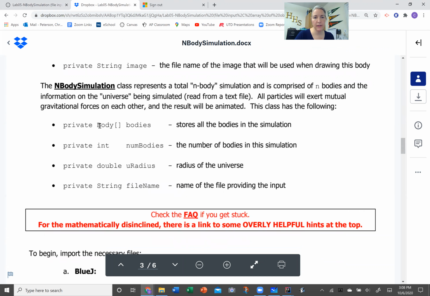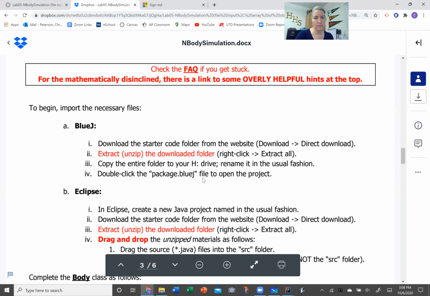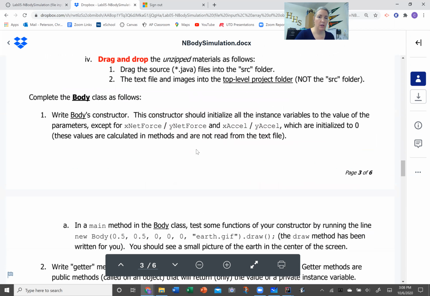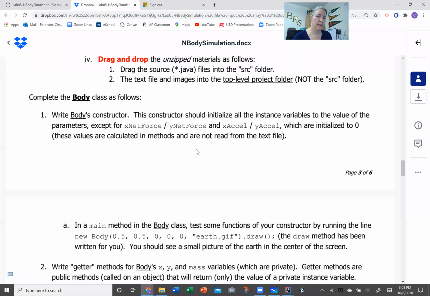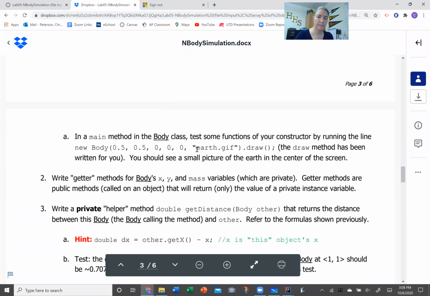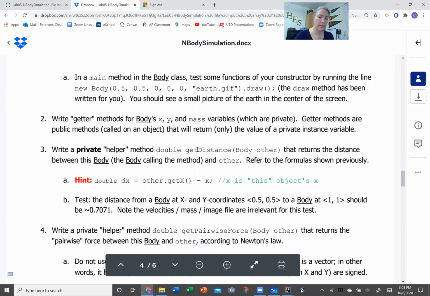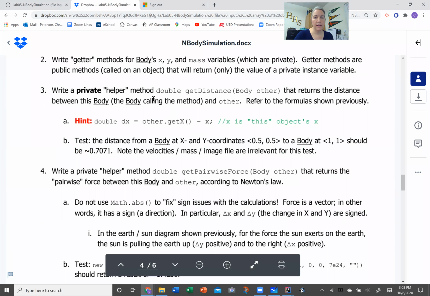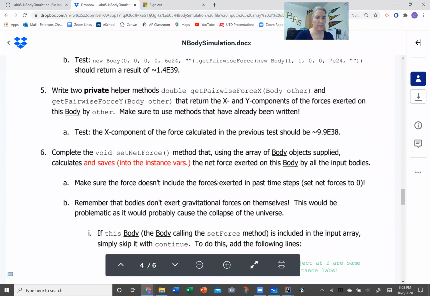The N-body simulation has an array of bodies, and then it has some other details about the universe. There are some tips on how to load that into your assignment. You'll start with the Body class. You'll create a constructor to initialize all those values that you found in the text file. You're going to want to write some getter methods for your private instance variables for X, Y, and mass. And then here's where you start doing the mathematical methods. I will come back to that in a minute.